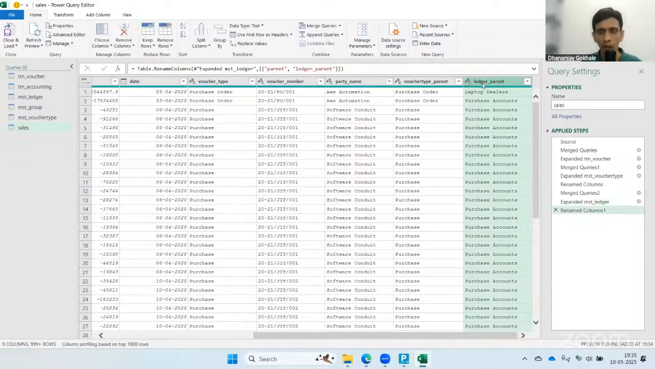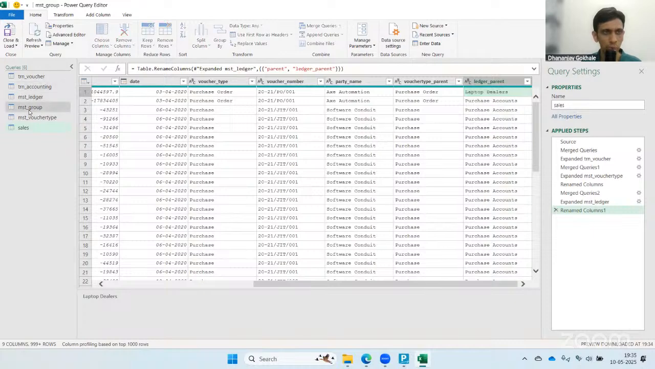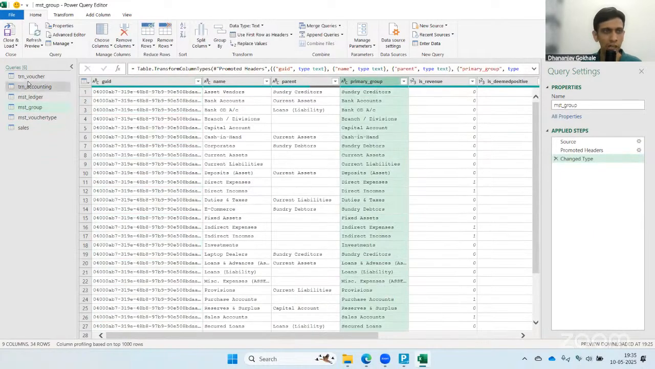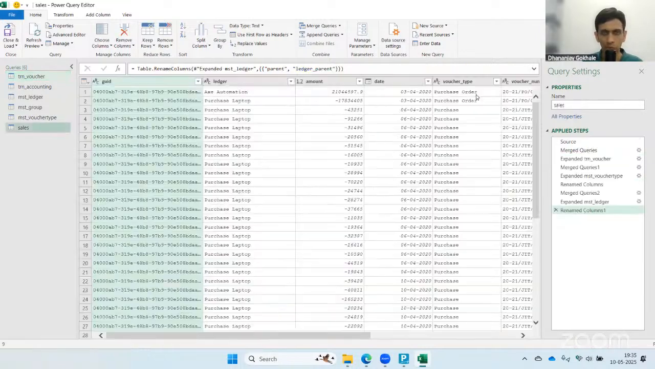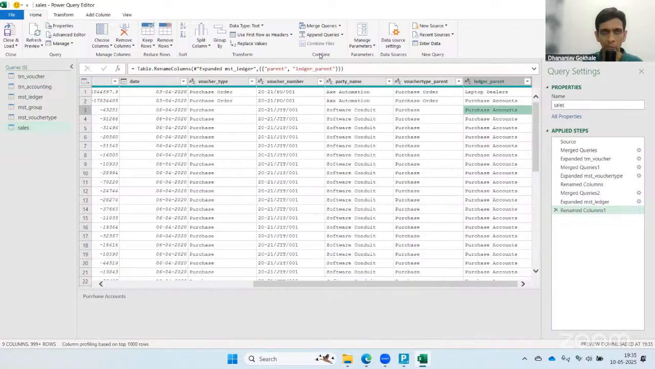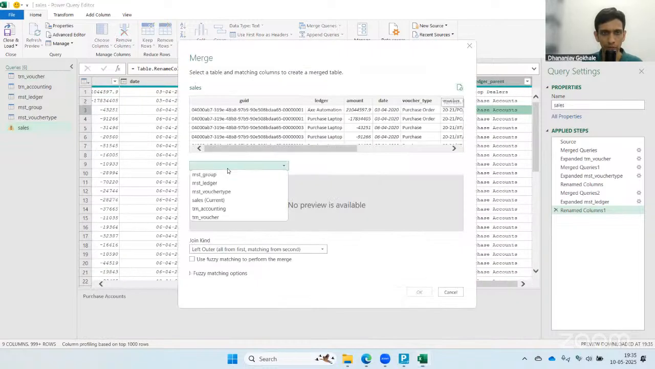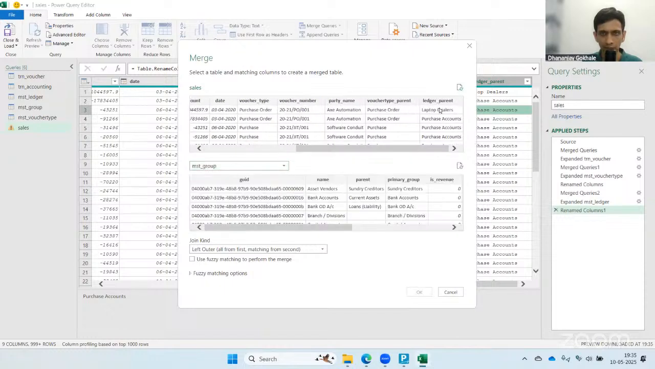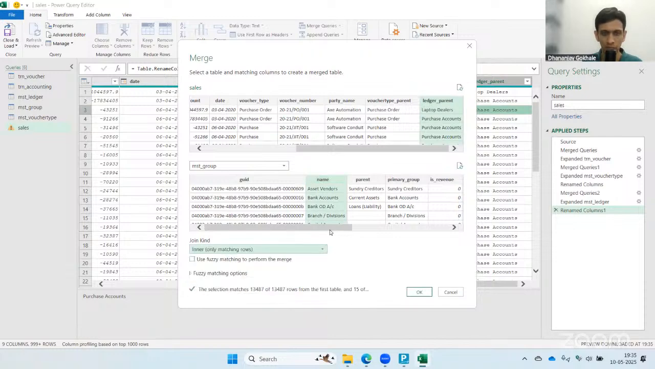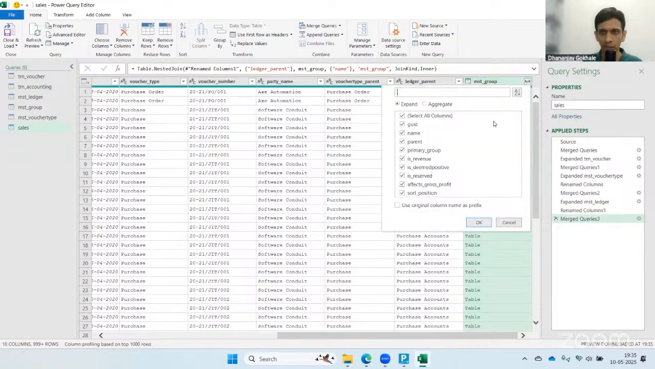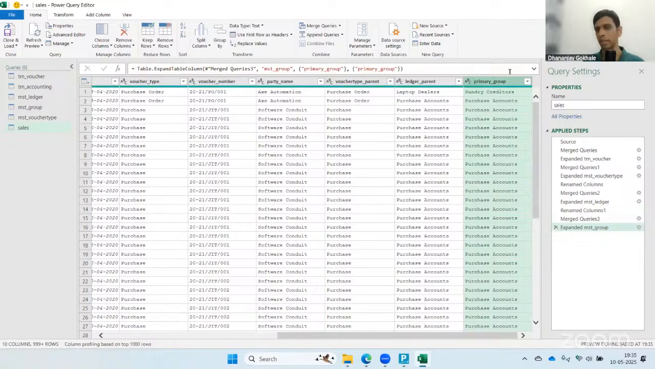And we want one more thing from the group table. What is the primary group? Ultimately, all this is under which group? So I'll go to sales and now I will merge the group table also. I will say this ledger parent is nothing but the ledger group, so this is the group name in the group table. And from here, I am just interested in the primary group. Okay. So we are set.